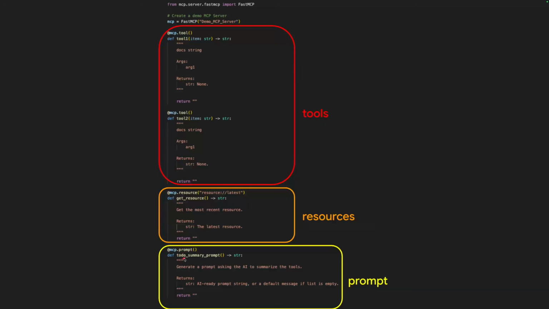Okay, so you have a function here where you generate your prompt template. For example, here I have a docstring to say generate a prompt asking the AI to summarize the tools. So you have what is supposed to be returned by this prompt.